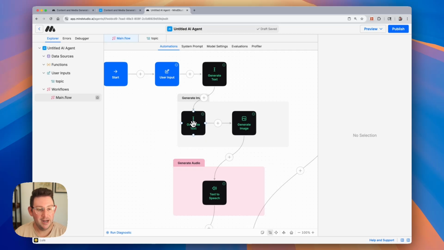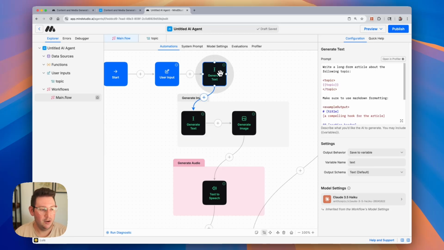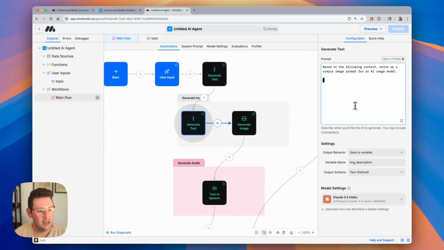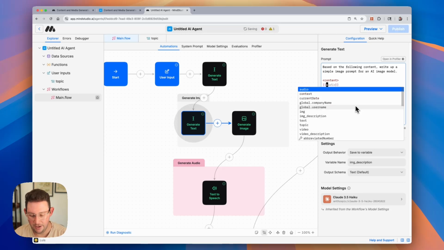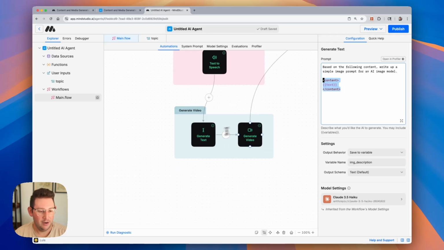Now, one thing that I did notice is I did not provide it the content to generate the prompts from. So I'm going to go ahead and bring in that text into my generate text block. I can create those tags, and we'll call this content. We'll add those closing tags, /content, and we will add our text variable here, and we'll copy that and also use it inside of our video prompt generation here.